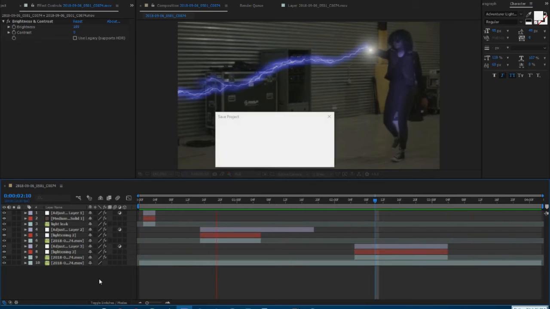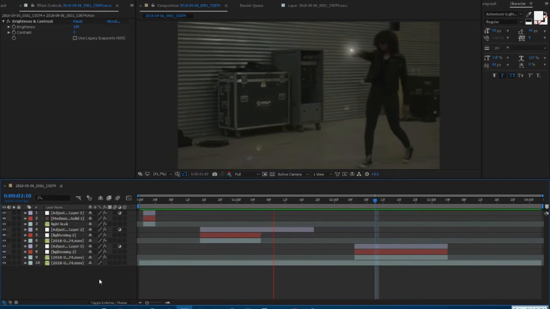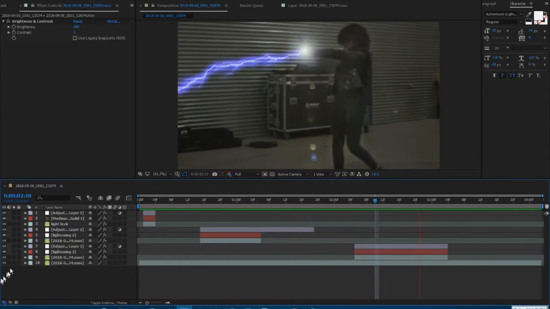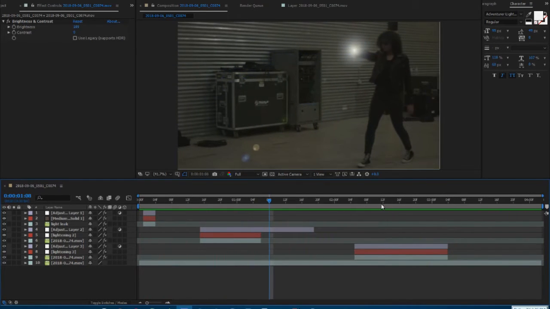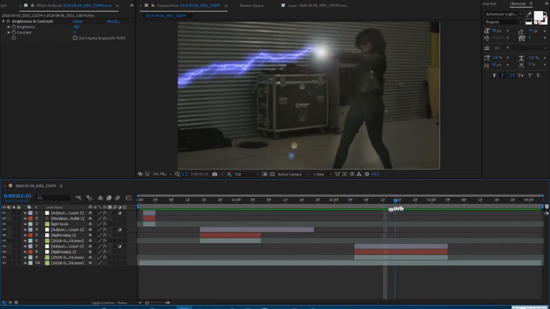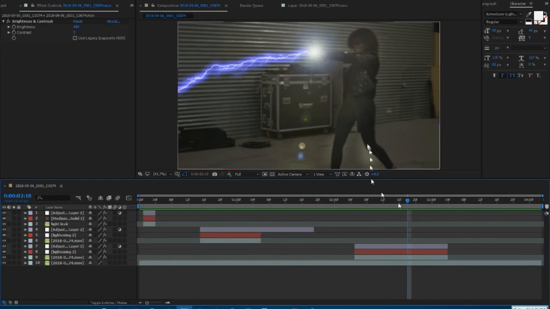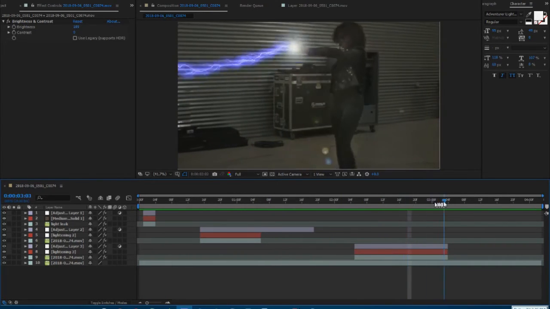Okay, here comes the autosave. That's fantastic. And again, we have a fairly decent first pass at this effect. Okay, we're going to pick this up again in a minute. I'll see you on the other side.